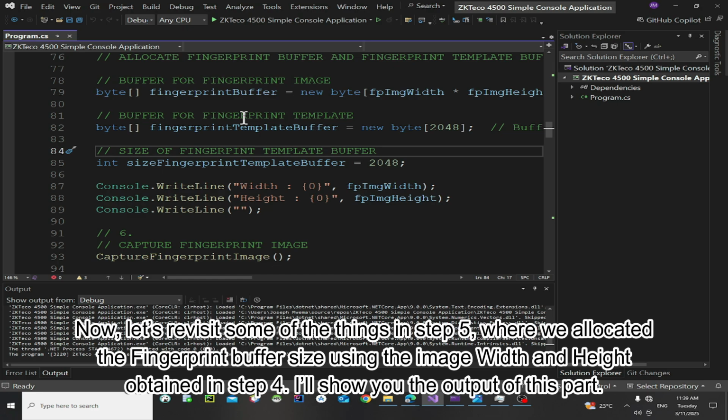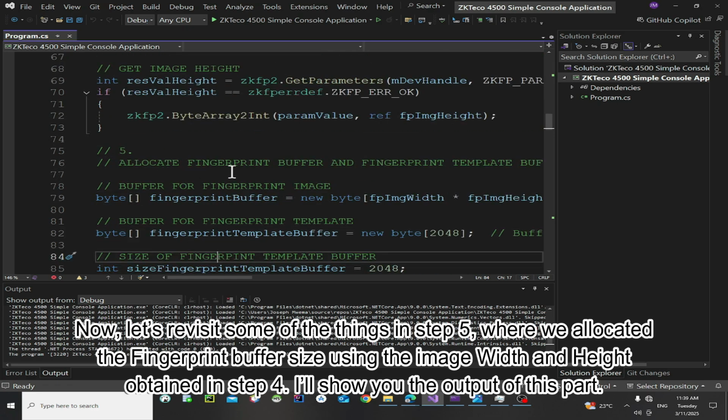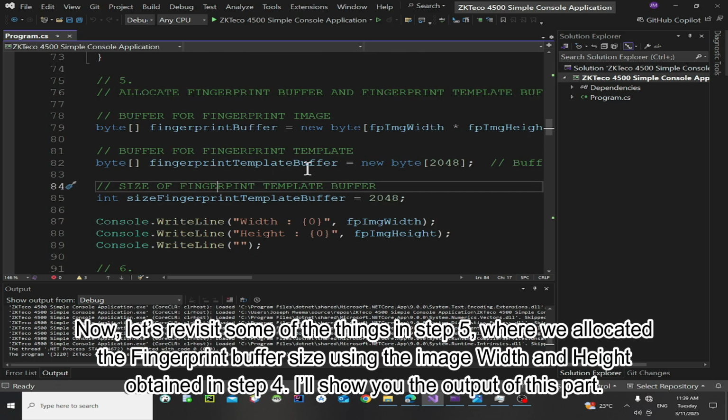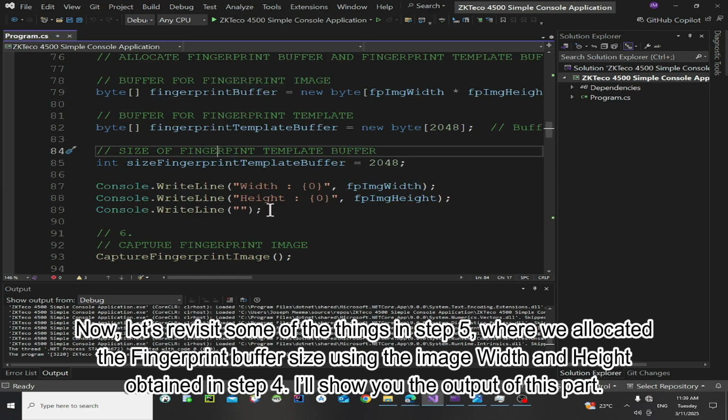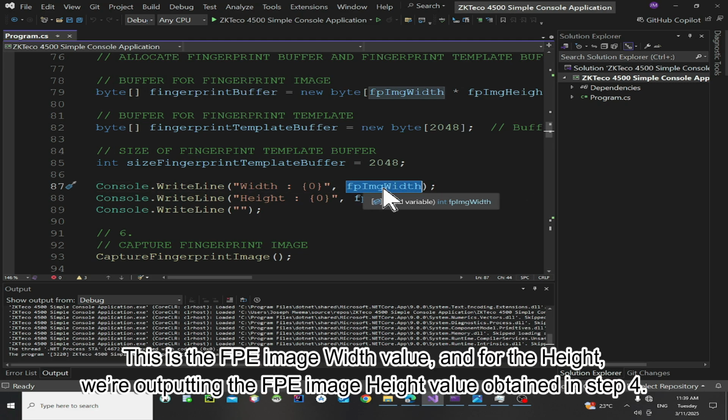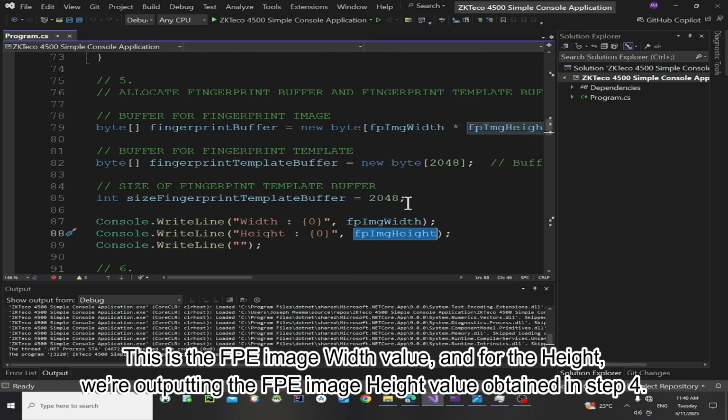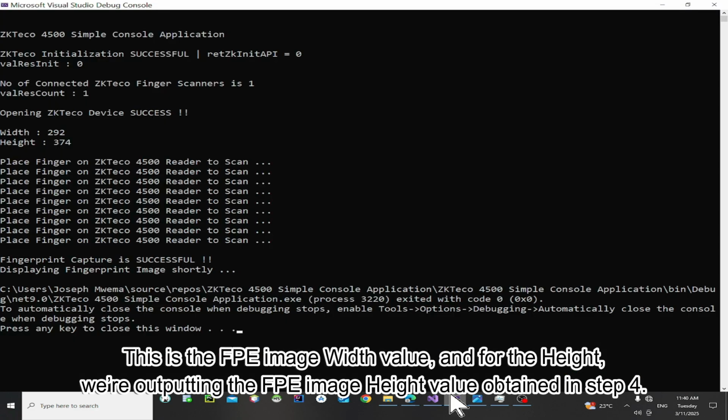Now to summarize step 5, that is where we are allocating the fingerprint buffer size using the image width and the image height that we got from step 4. I will show you the output of this bit here. For the width, you could see that we are outputting the FP image width value, and for the height we are outputting the FP image height value that we got from step 4. If I go to the console, this is what we got. For width, we got 292. I had already shown you this earlier. For height, we got 374.